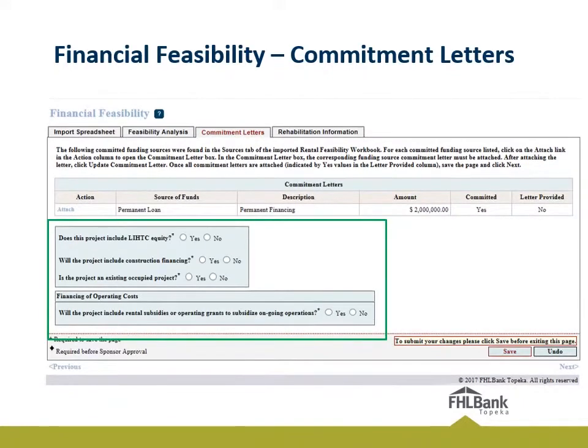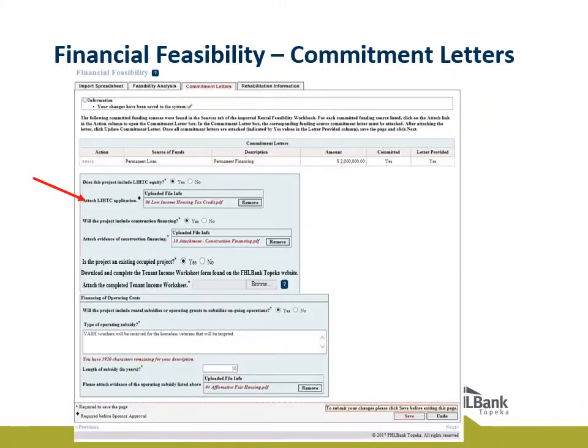Next, you'll answer the questions in the green boxes. Additional questions in the green box will open up if Yes is selected. If No is selected, it will look as it does here. This slide reflects what the system will look like if Yes is selected for each question. Upload the documentation requested, including the LIHTC application here. Answer the questions asked and click Save before moving on.